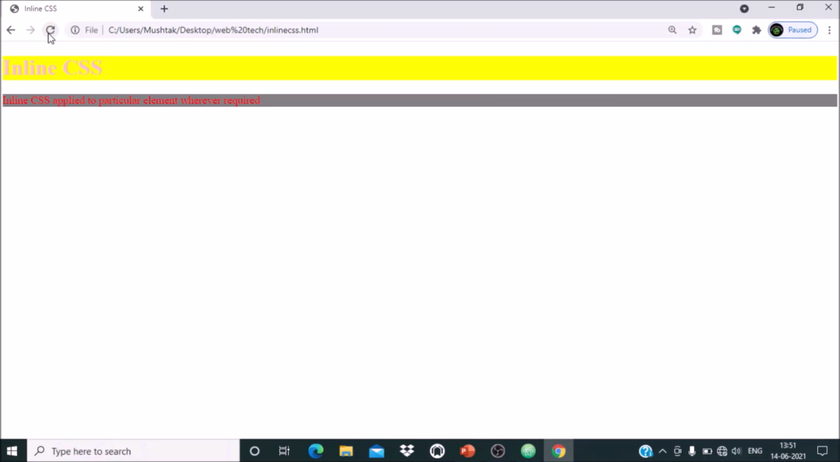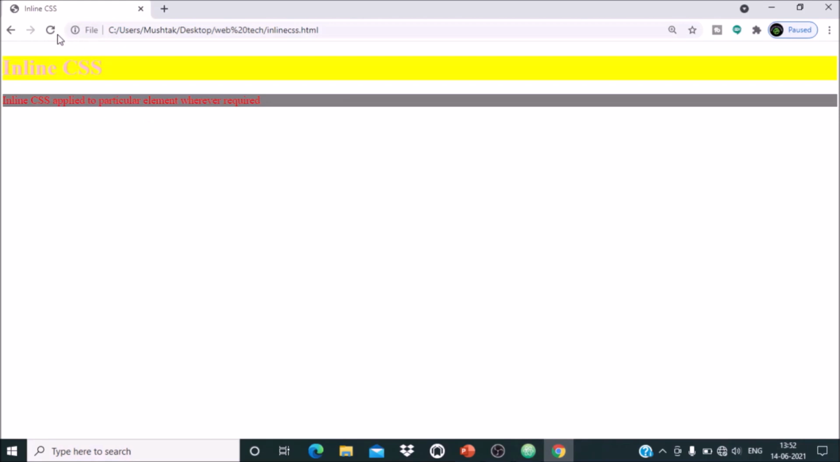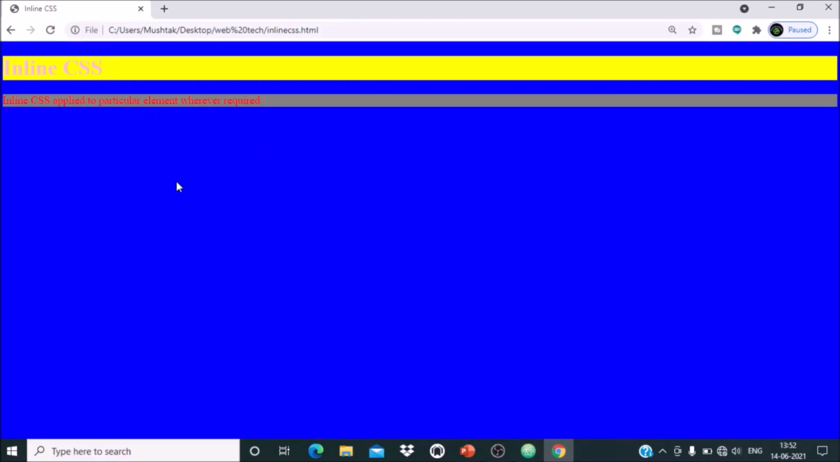Now suppose I want to change the background of the complete page. That is nothing but applying the property value pair to the body. So I can have this body tag, and inside the body tag I have to use style is equal to, and I want to change the background. Suppose I want a blue color background. Now you can refresh it, and you can see there is a blue color background for the complete page. H1 has a different background, and the paragraph has a different background.